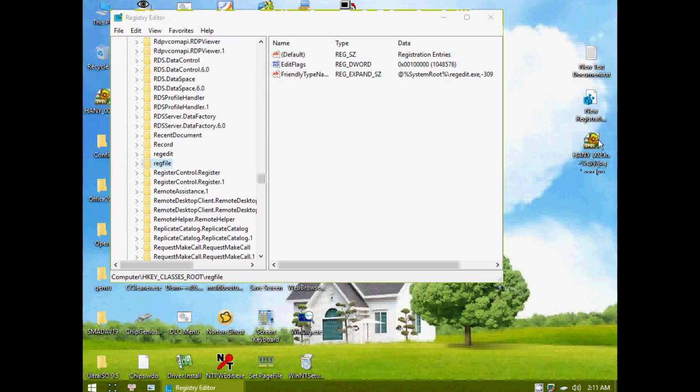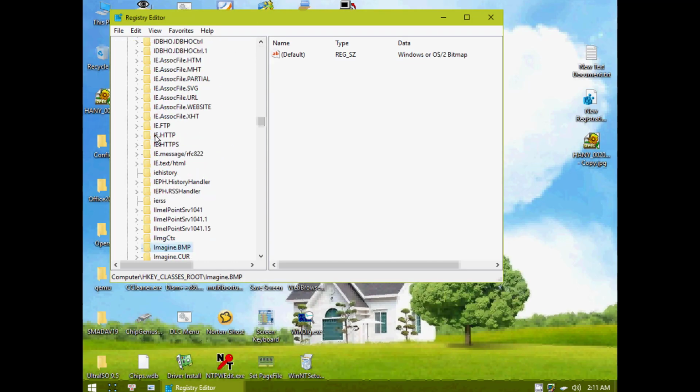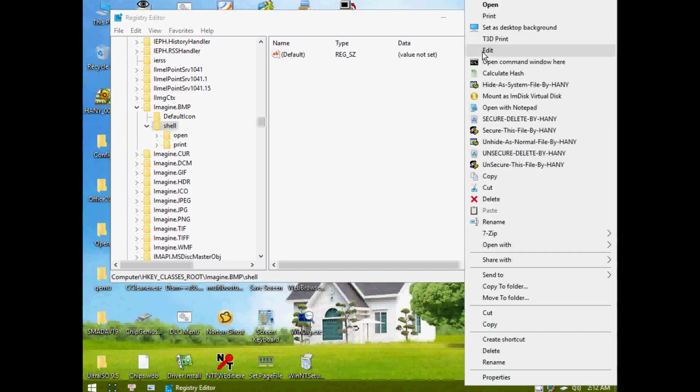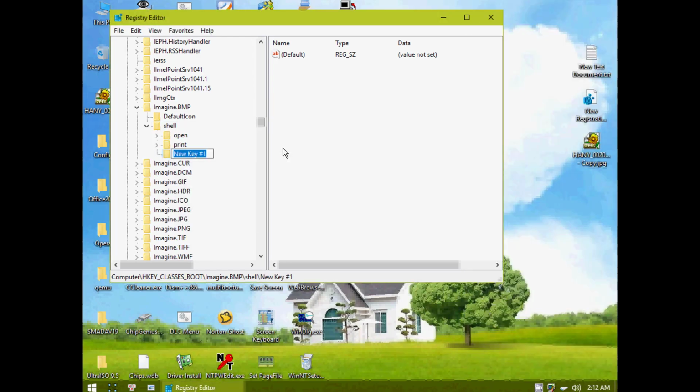So where is the location for this one? The location is imagine.bmp, also under HKEY_CLASSES_ROOT. I write imagine.bmp like this. Inside this imagine.bmp I'll go to shell. Inside this I'll see open and print. I told you, if I create anything under shell with the same name as one already here, it will be replaced. So I'll create a new key here and call it edit. I'll also create a subkey and name it command.